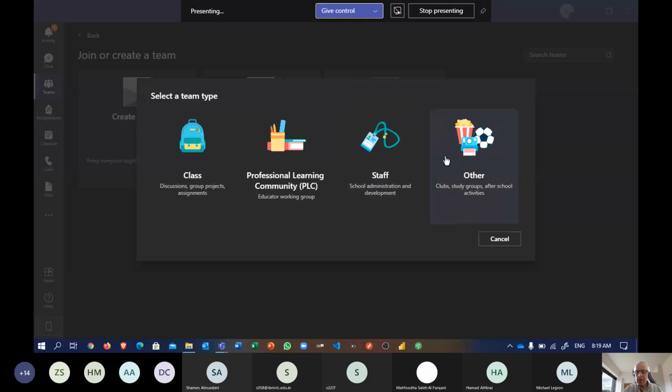The last one is the other, which is different social activities that you have at the university or at the college. It can be the sports clubs, it can be IT clubs, so all the different clubs that we usually do. Okay, we can create this type of teams.